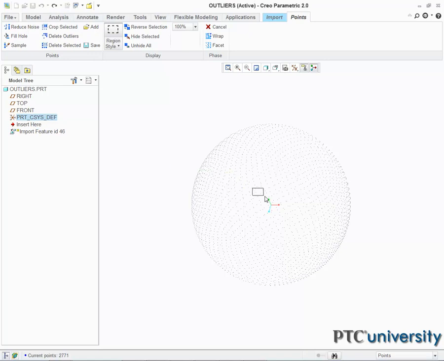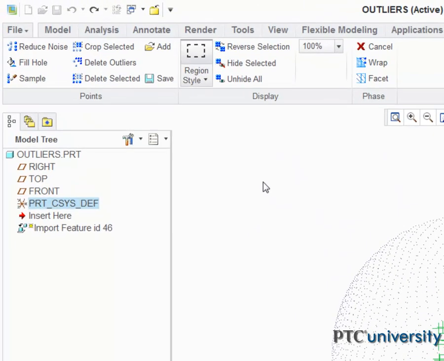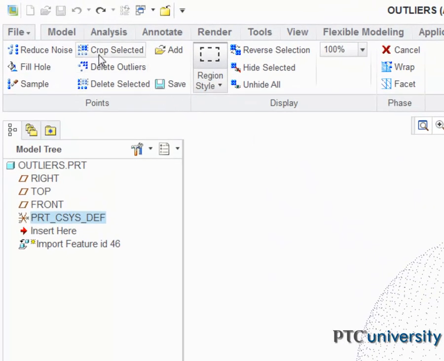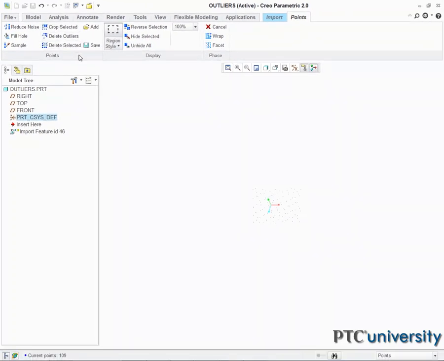If I select another section of points, then choose Crop from the ribbon, all points outside of that area have now been deleted. To go back to the original system, again select Undo.